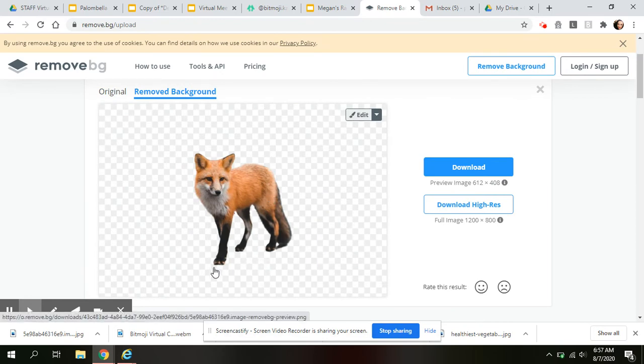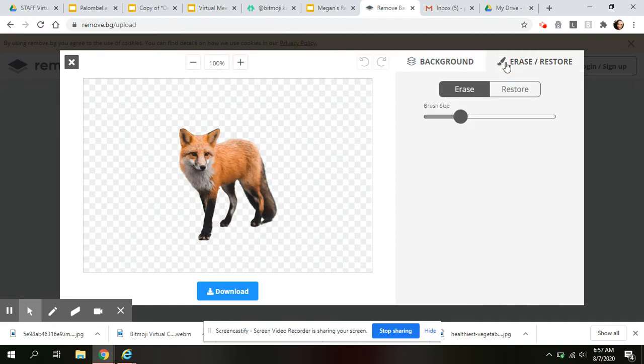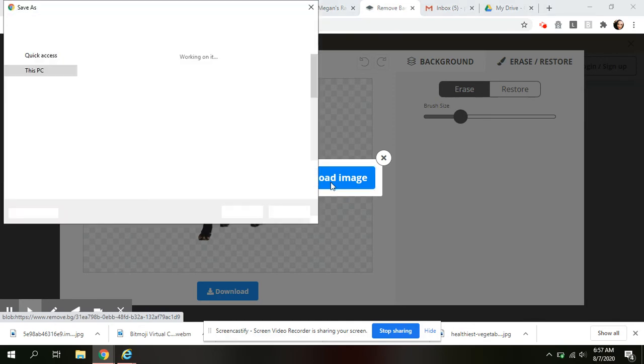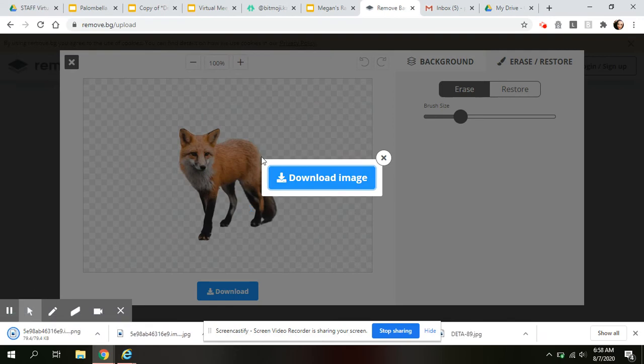If for some odd reason, sometimes like I was editing flowers for my All About Me, and it kept leaving some of the leaves on that I didn't want. So in that case, I can go to the edit tool and erase/restore, and then I have this eraser and I could actually erase anything that it didn't automatically remove when I uploaded the picture. All right, so now I'm going to download or save this image. Okay.